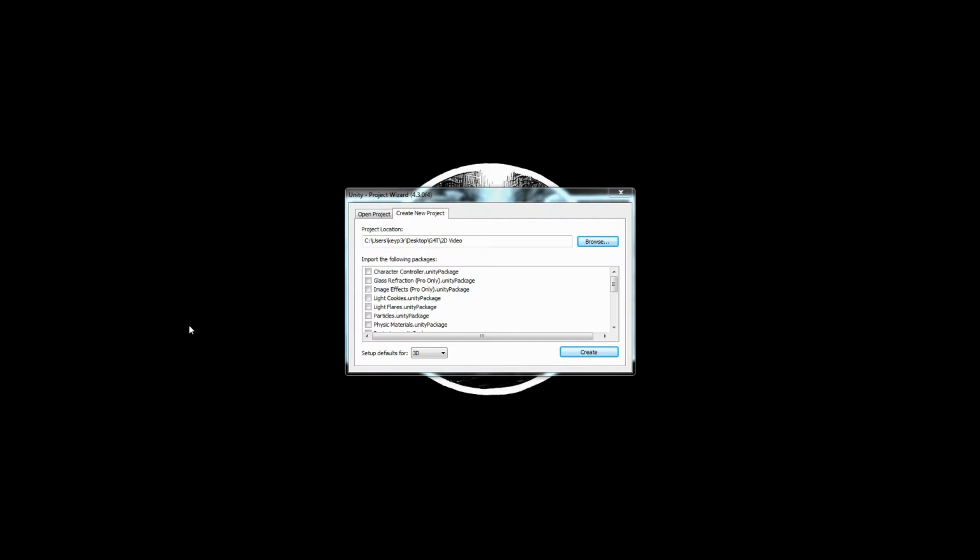That means that we're going to start with nothing. That's why you can see here the project wizard again, which we haven't seen in a few videos. We're going to be setting up a 2D scene from scratch. We're going to be looking at the differences between the 2D and 3D cameras. Hopefully I'll be able to explain what sorting layers are and how those work.